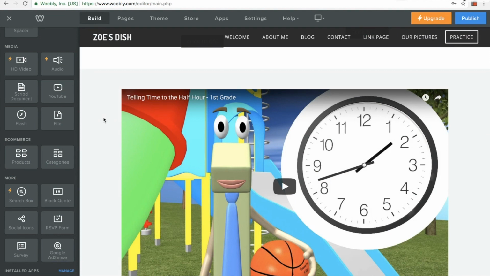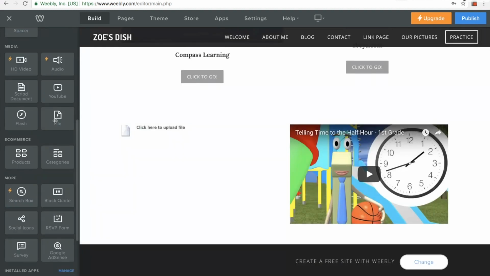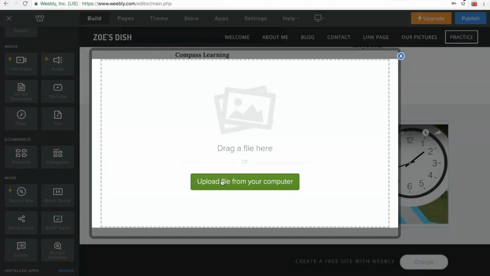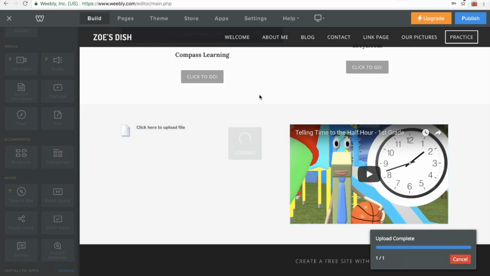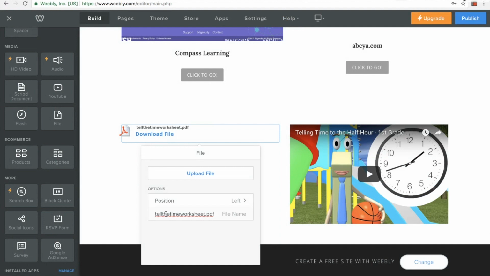And you can also include a file document that your students can print off at home. So I've dragged and dropped file, and I have a file on my computer that I can upload. Telling time worksheet, and we can rename that file tell time.